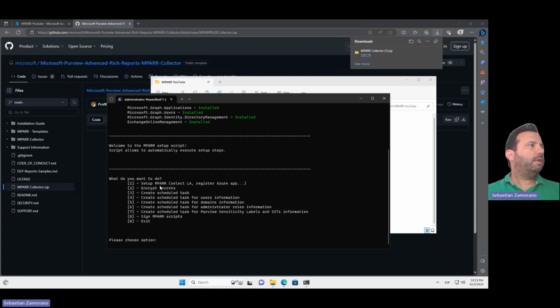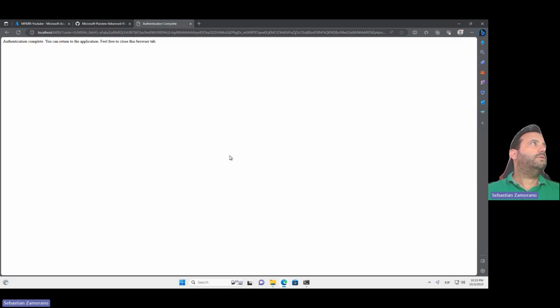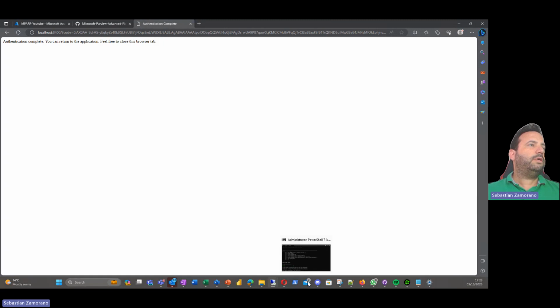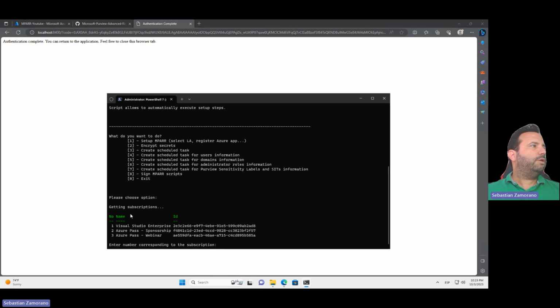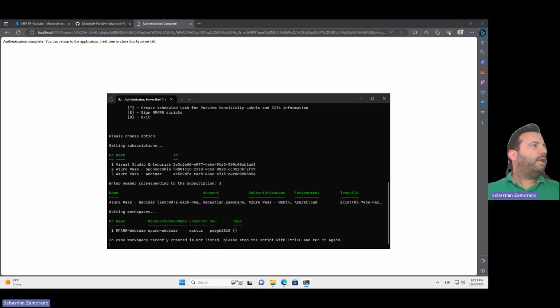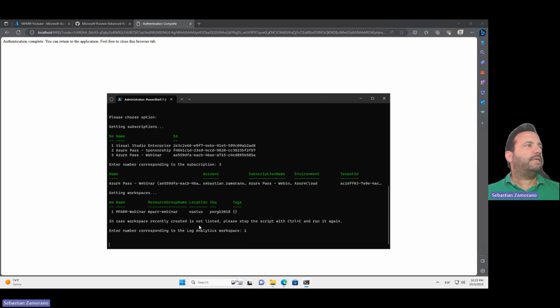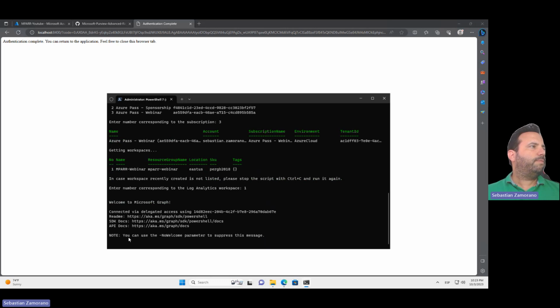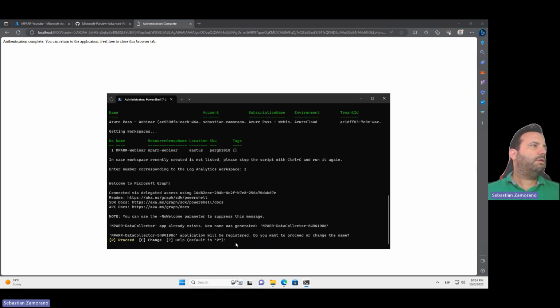But remember, the first option permits installing MPARR. For MPARR, we need access to an Azure subscription. In that Azure subscription, we will use the different Azure subscriptions that we have, and we can select the Log Analytics workspace that we will use. Here, you can see I will obtain all the same configurations, all by default.